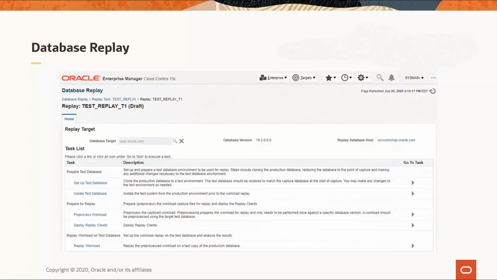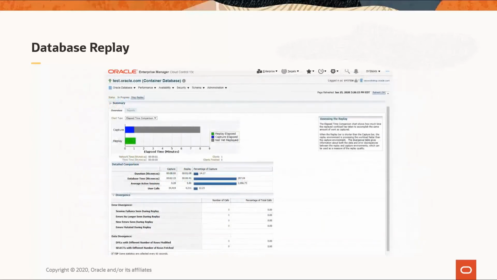Using Oracle Enterprise Manager, we have the option to replay. So in this case, when I go and click on replay, we select the target. In this case, it's a database version 19.3. And then you have a different task list for pre-processing the workload, deploying replay clients, and replaying the workload, right? At the end, you get a summary report of the replay showing if the status is in progress or it completed. You have whole flexibility to stop the replay.